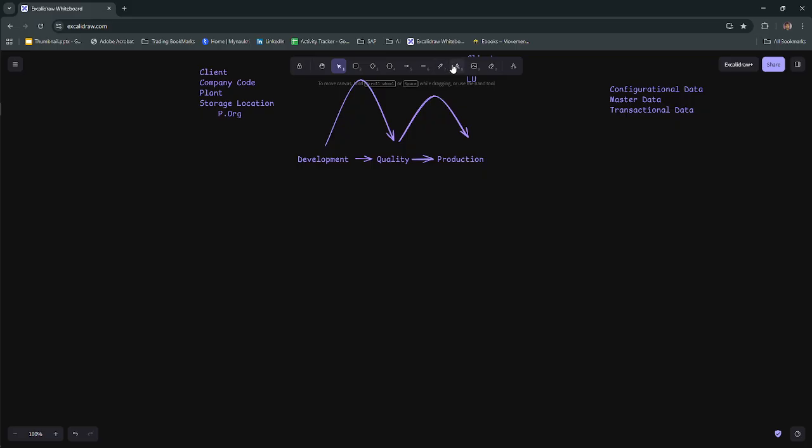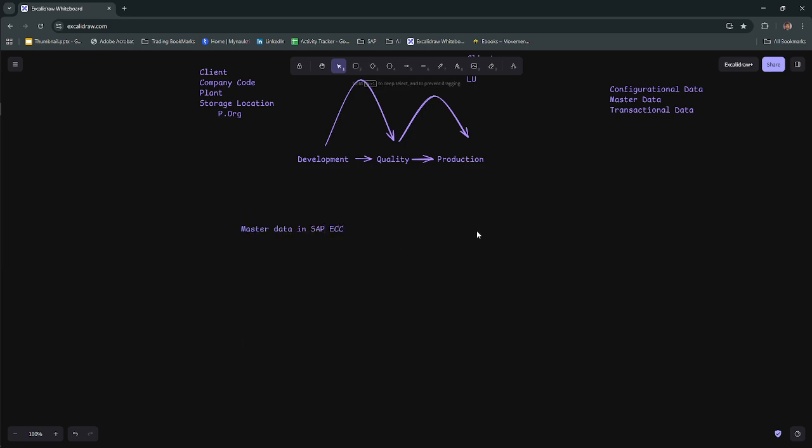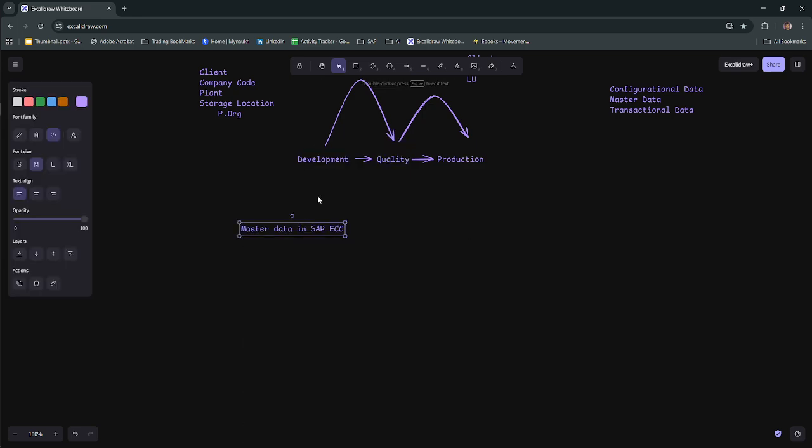Now the next topic we are going to see is master data: master data in SAP ECC and master data in SAP GTS. So what are the master data in SAP ECC and SAP GTS? That is what we are going to see. Clear?